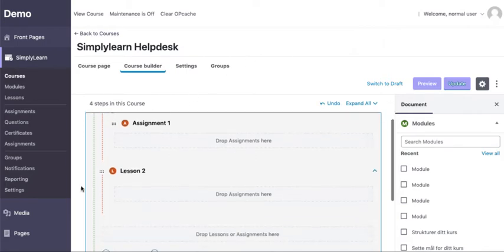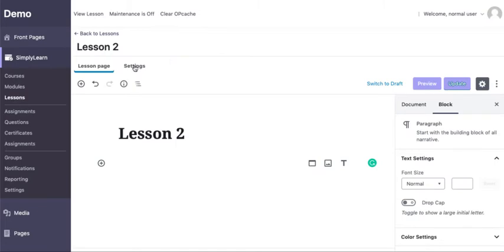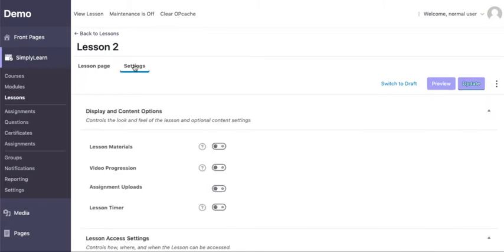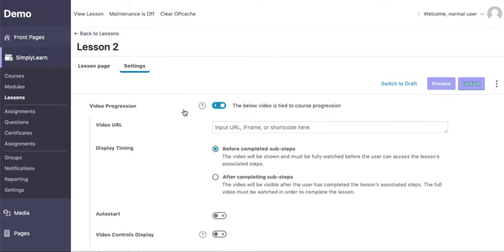First, find a lesson where you would like to use video progression. Click Edit and go to Settings. Now turn on video progression using the toggle switch. Add your video URL. There are a few settings I would like to highlight.